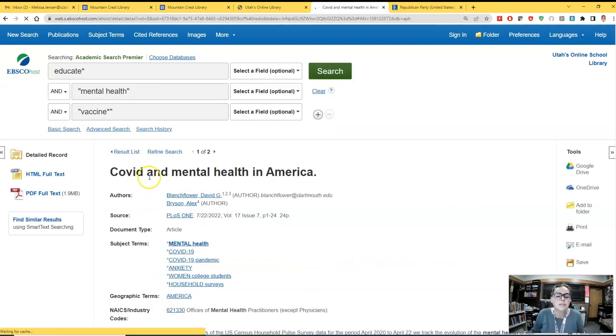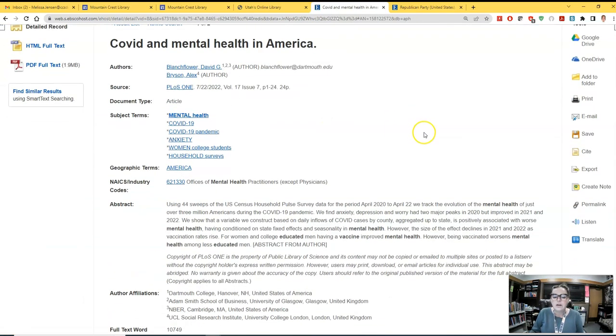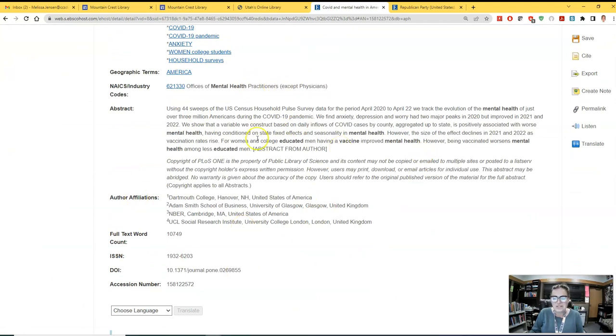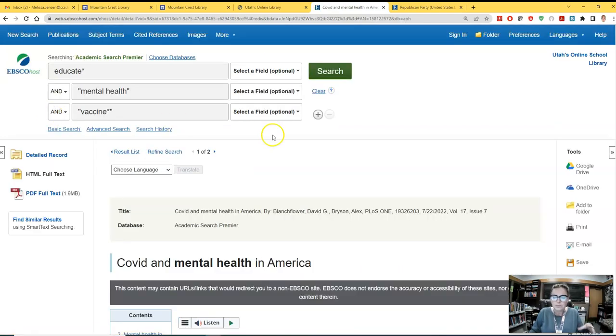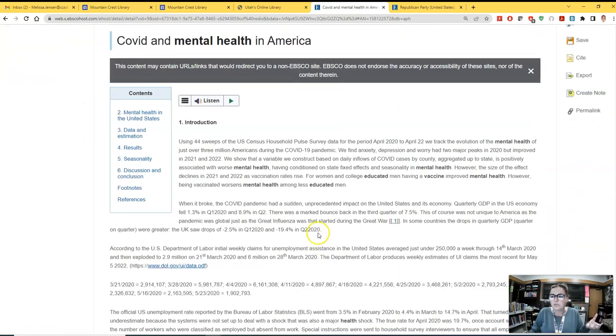Let me go inside an article. So when you're in an article, same thing here, it's just a brief little, this is where the information came from. It's not what you want. Click over here to HTML full text or PDF full text, whatever option it gives you for full text. And then you can read your actual article right here, okay?